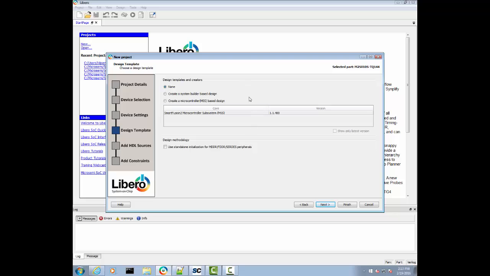And then when I come in here, I'll see design templates. And if you're doing a fabric only design where you don't use the Cortex or any peripherals, you can say none. If you're using the Cortex, then we have really two different tools you can use. We have a wizard tool that I'm going to show you called System Builder. It's our newer tool, kind of the direction we're moving in. We have an older tool that only configures the microcontroller subsystem called the MSS configurator. But if you use System Builder it will put everything in for you that you need. So we'll just choose System Builder here.